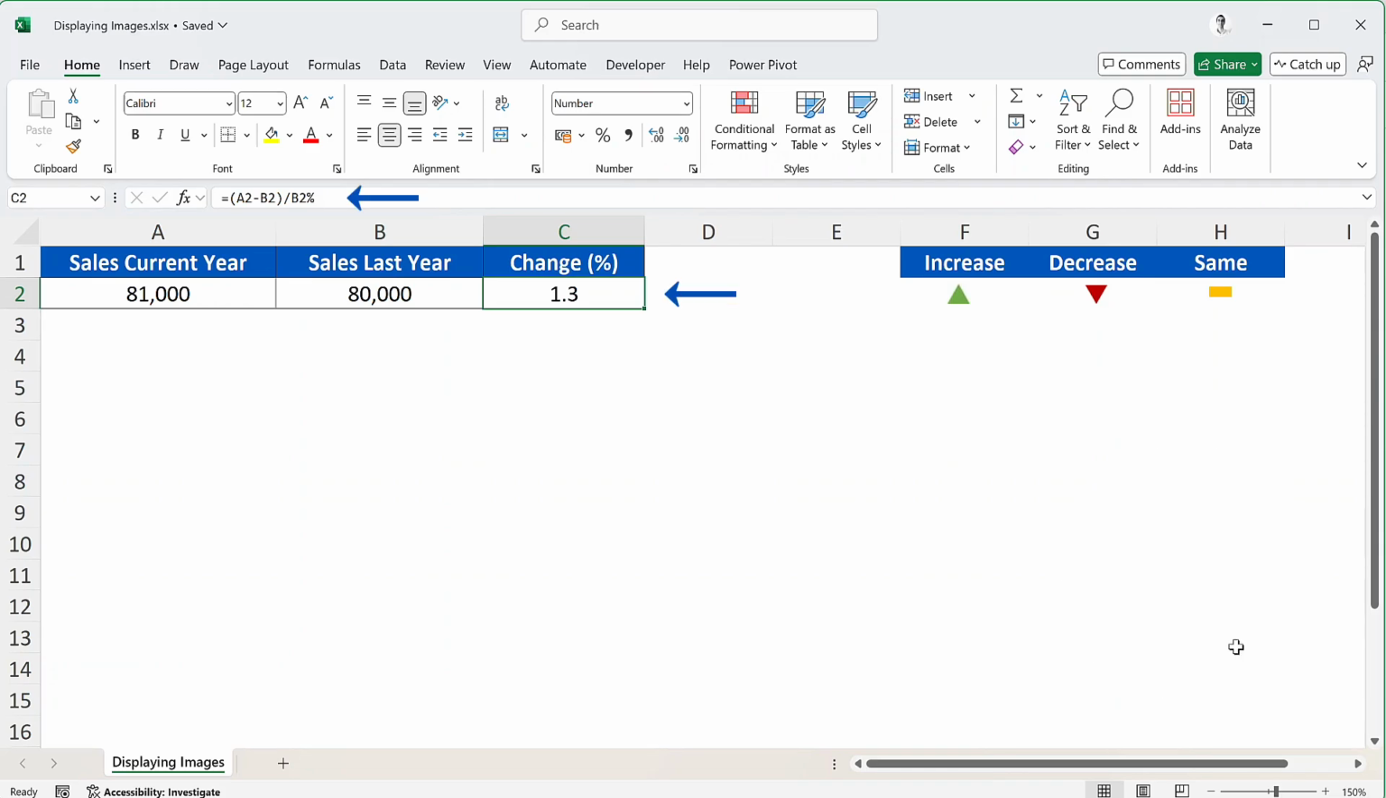In this example, I've shown a calculation which shows the percentage change between sales for 2 years. What I want to show is a visual marker along with the percentage change value. If you look at the cells F1 to H2, there are 3 images that represent increase, decrease, and same as last year. Let's start by writing a formula to get the right image in one of the cells.